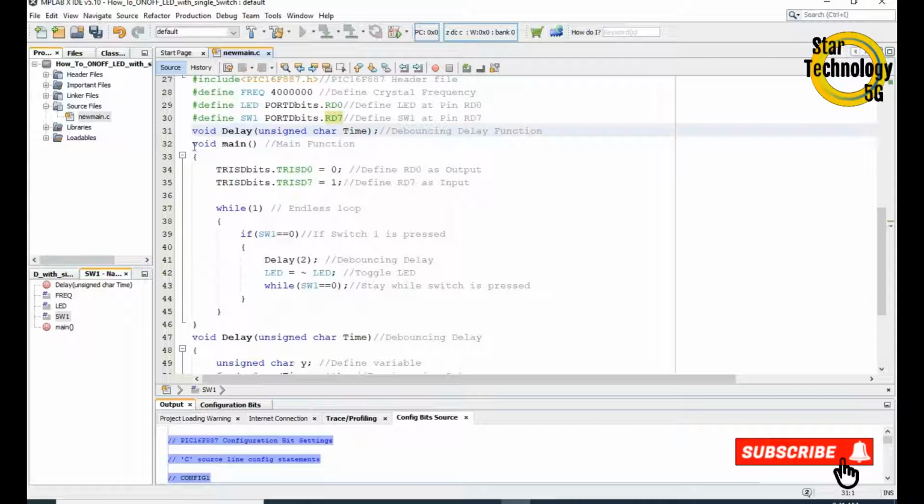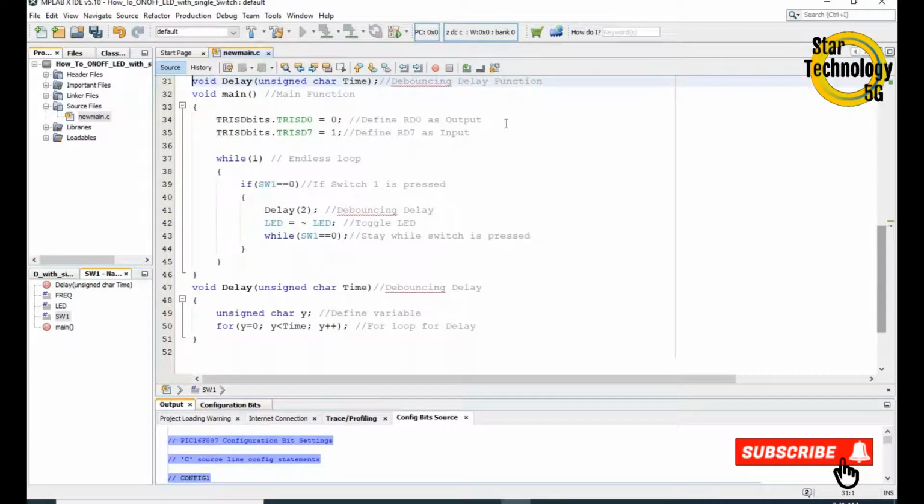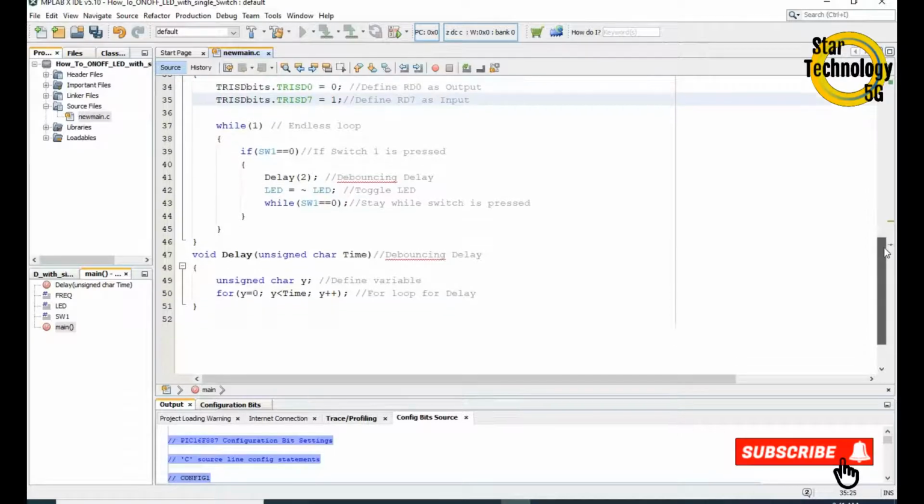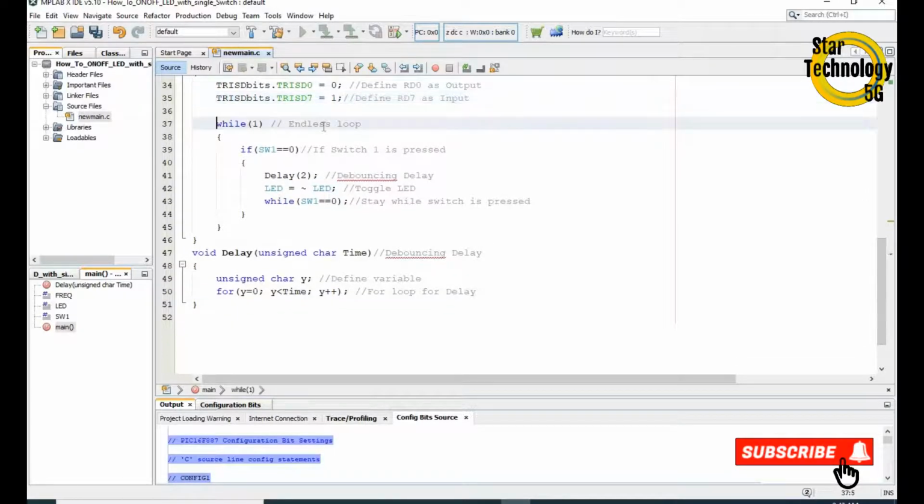From here the main code starts. In the main code we define the RD0 pin as an output and we define the RD7 pin as an input. We are using the TRIS bits. And here is the while(1). This is the endless loop.